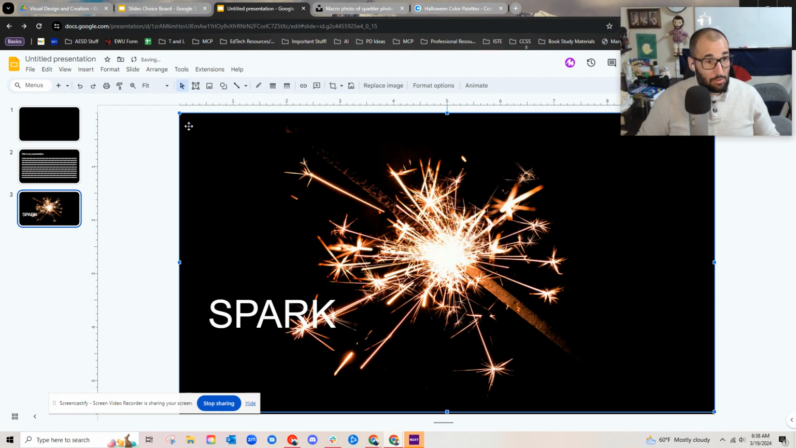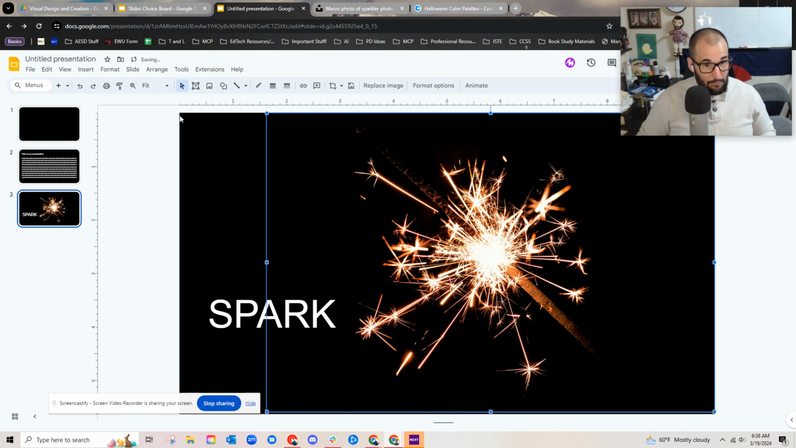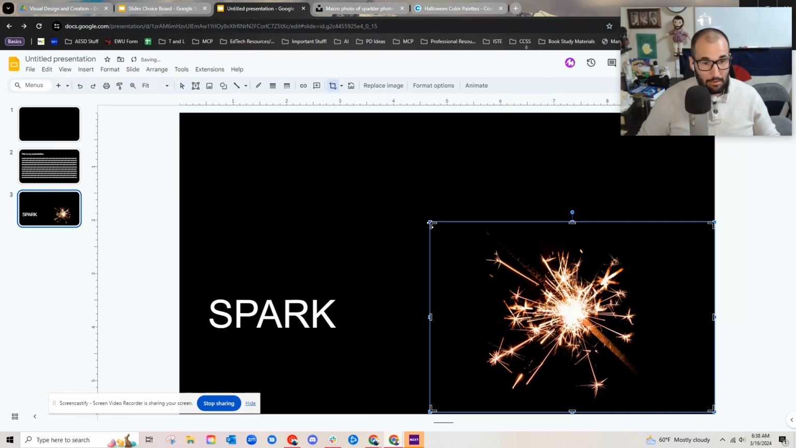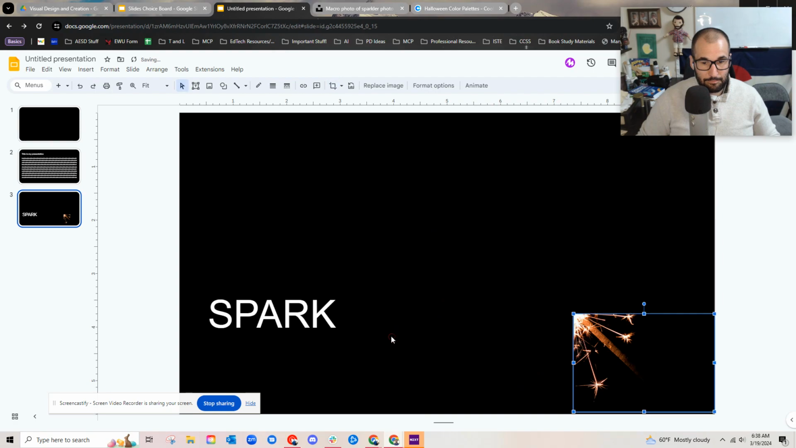You want to make it bigger or smaller. You click and you drag from the edges like this, or you can double click it to crop it and do whatever you need to with it like that, right? So that proper formatting, very, very important.